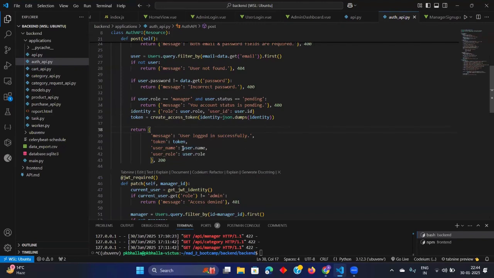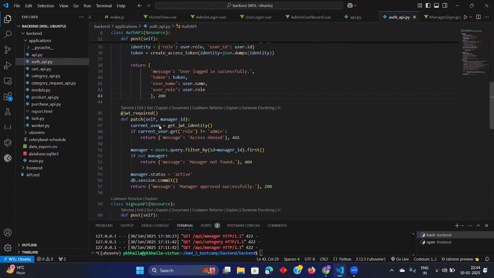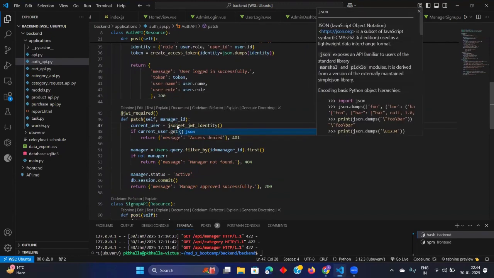Okay, so token is defined here. User.name will also already come here. Okay, that is fine now. So here we are using this. So we have to use this.